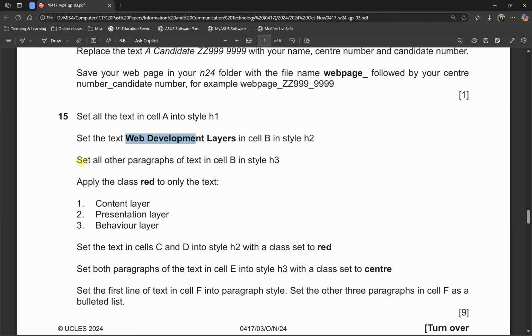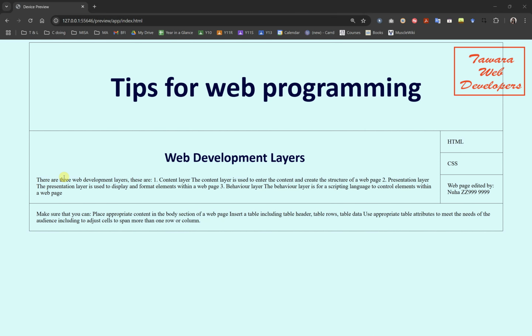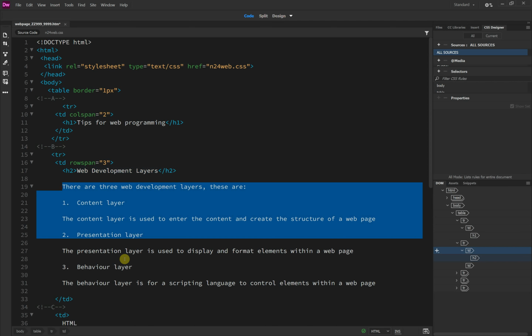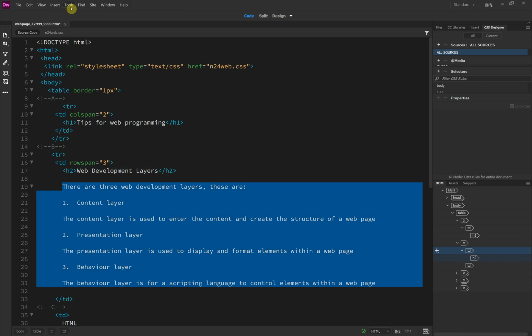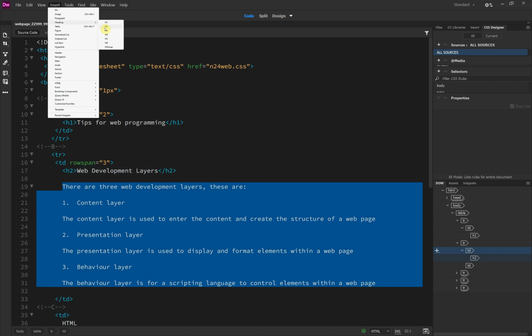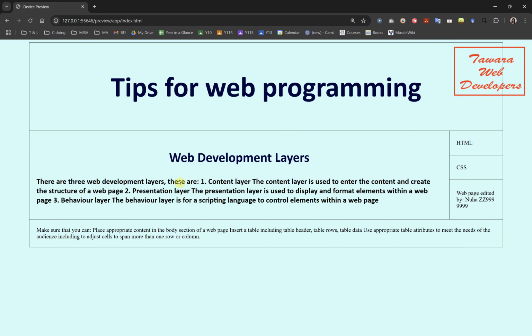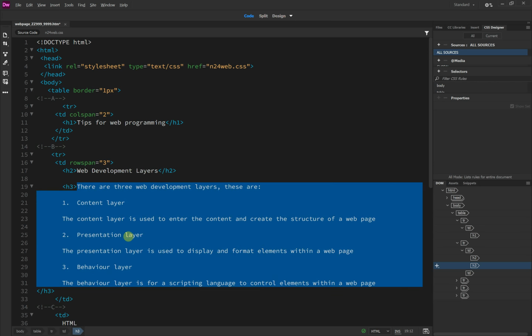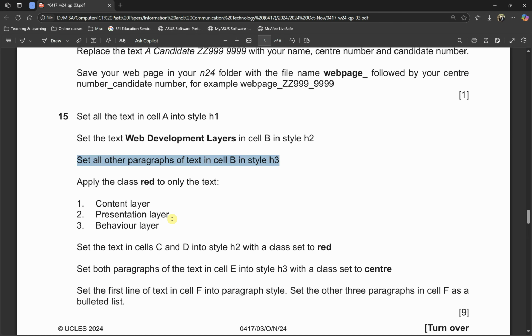Set all other paragraphs of the text in cell B in style H3. Okay, so the rest over here is going to be, let's highlight all of them, and then go to insert, heading, H3. You can see it became H3. Okay, let's get back again to the question paper.